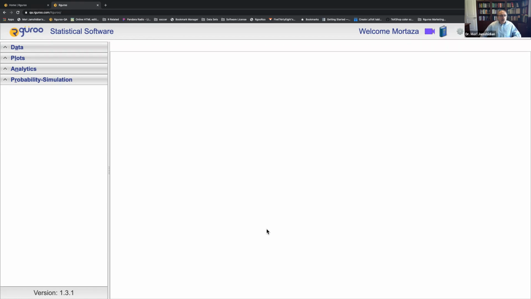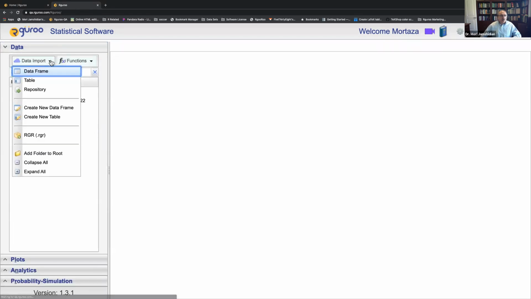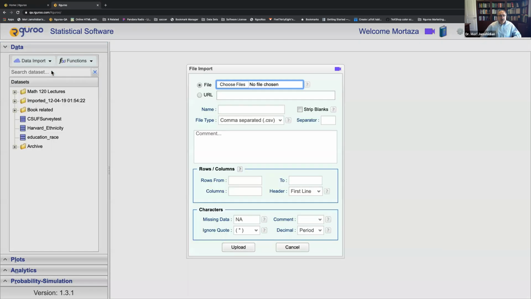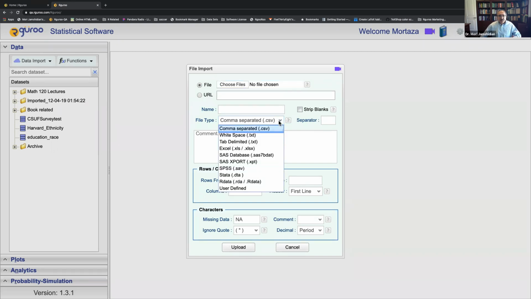Essentially, when you open the software, it involves four sections. One is data, one is plots, another one is analytics, and another is probability simulation. And within each of these sections, there are various functions. So you have data import, which is the basic and important function for importing data into the cloud. All of the data are imported into the cloud, and you could, for example, import data in various formats: CSV, Excel, SAS, etc.